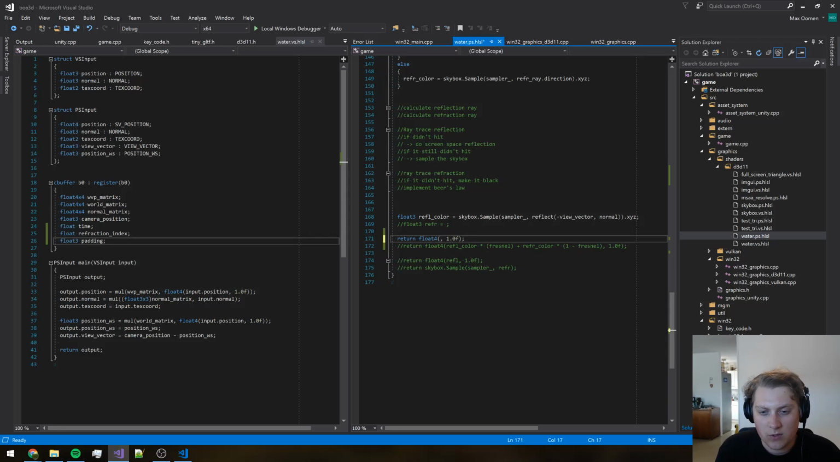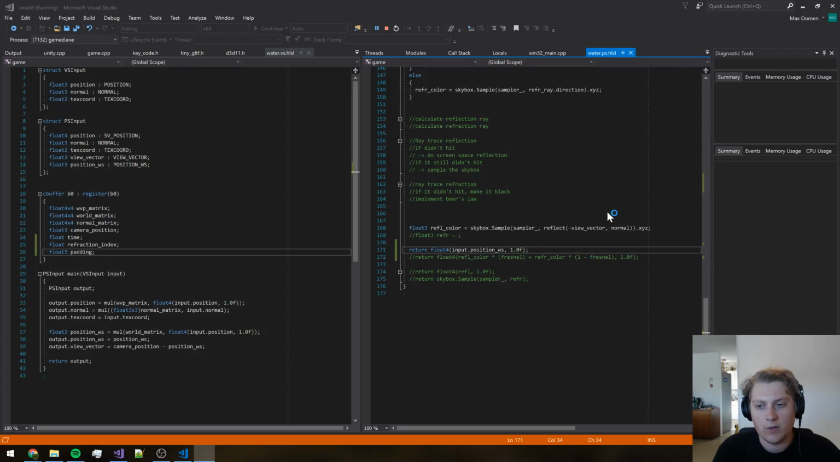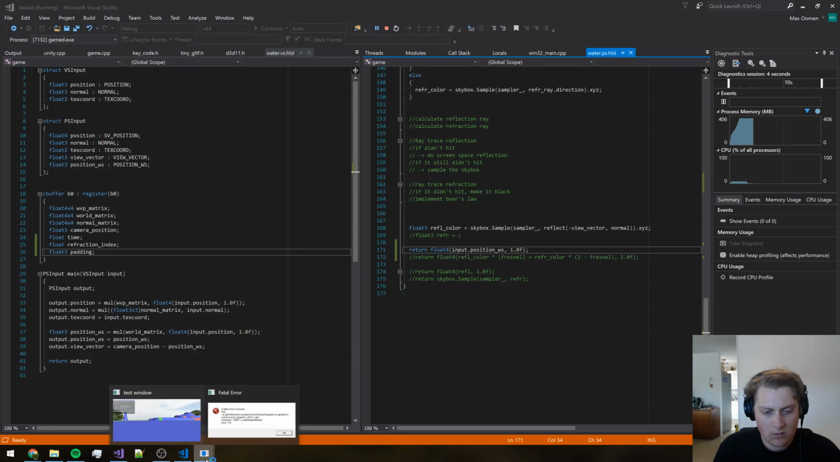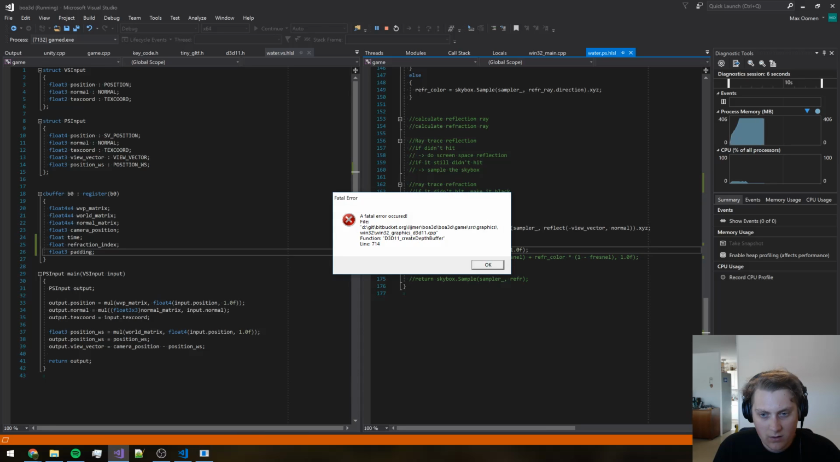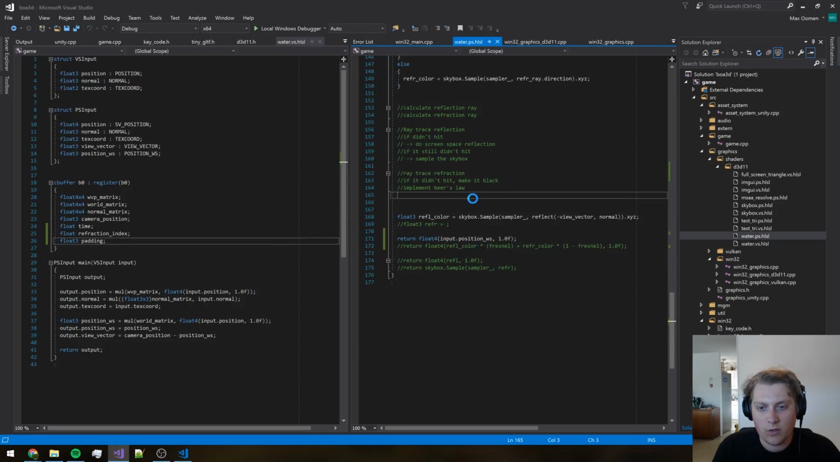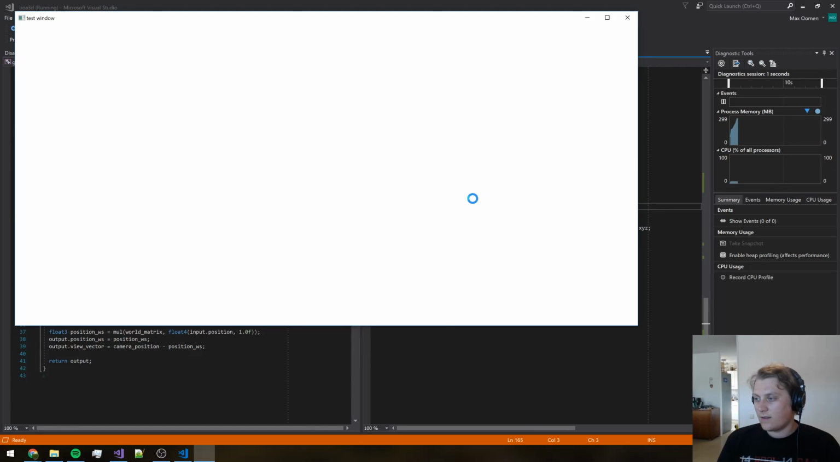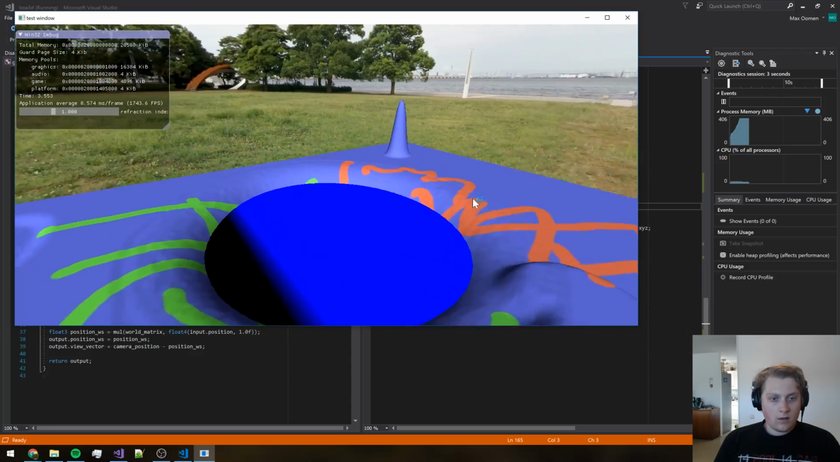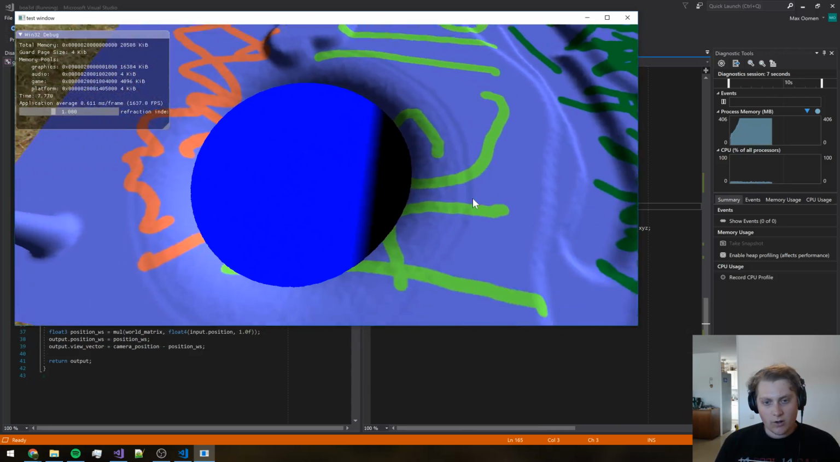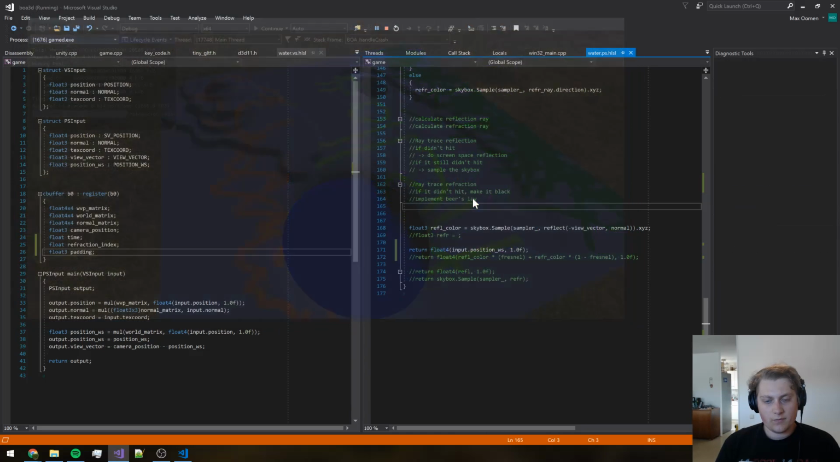Let's output the position. Position in world space. It doesn't seem to like that. Oh, it's the resizing to a 0 pixel buffer bug. Let's see. So there's Z. Oh, I can't see X now.